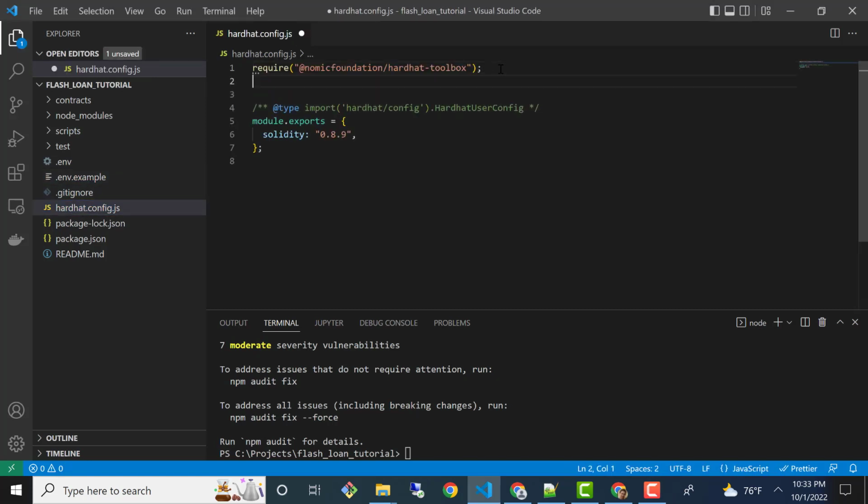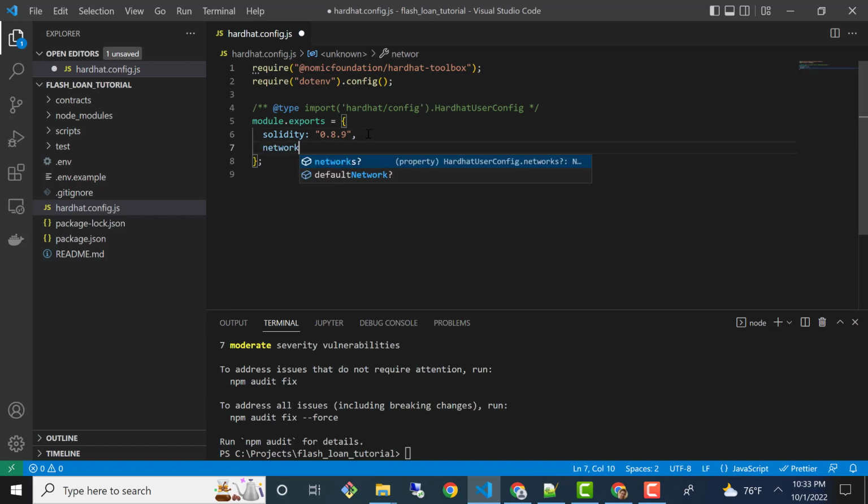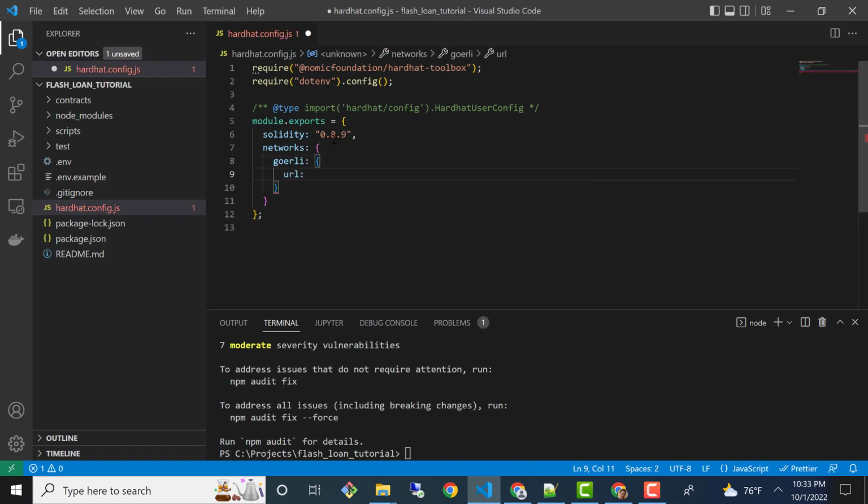All right, so the first thing I'm going to do is require the dotenv package so that we can use it to pull in those variables. So I'll say require dotenv, then call config. Okay, and then I'll go into our exports, and right underneath solidity, I'll create a networks object. And underneath that, I'll create an entry for Goerli. And then I'll create two properties, url and accounts. url, so now we can access the variable that we set up in .env.